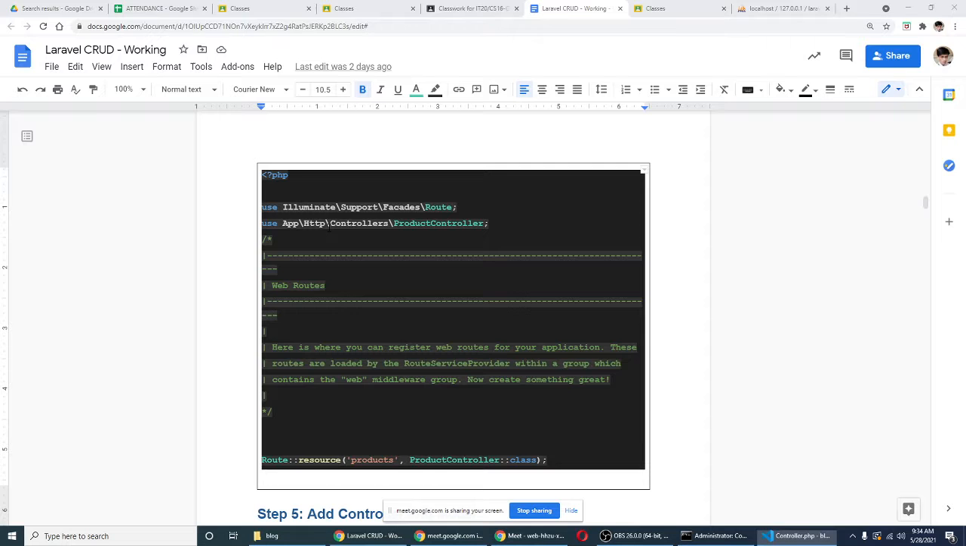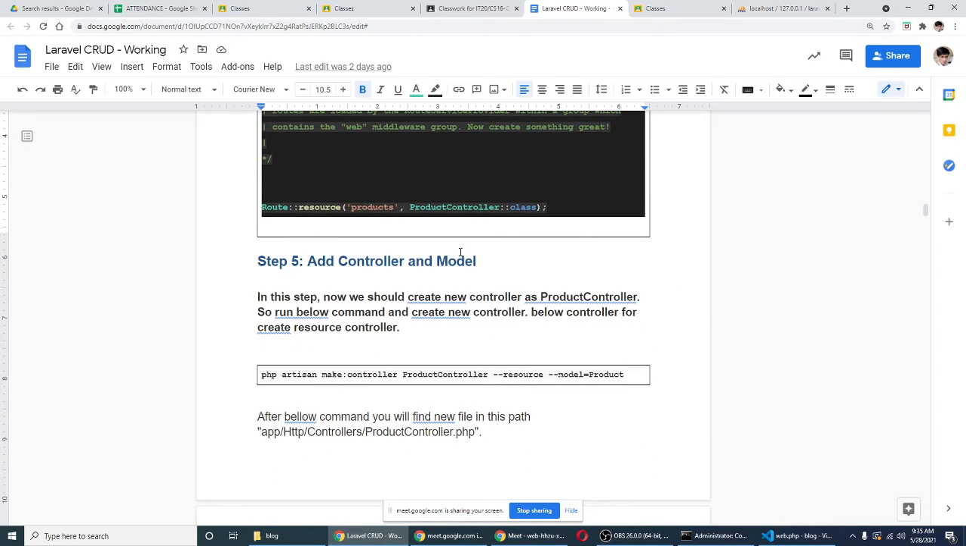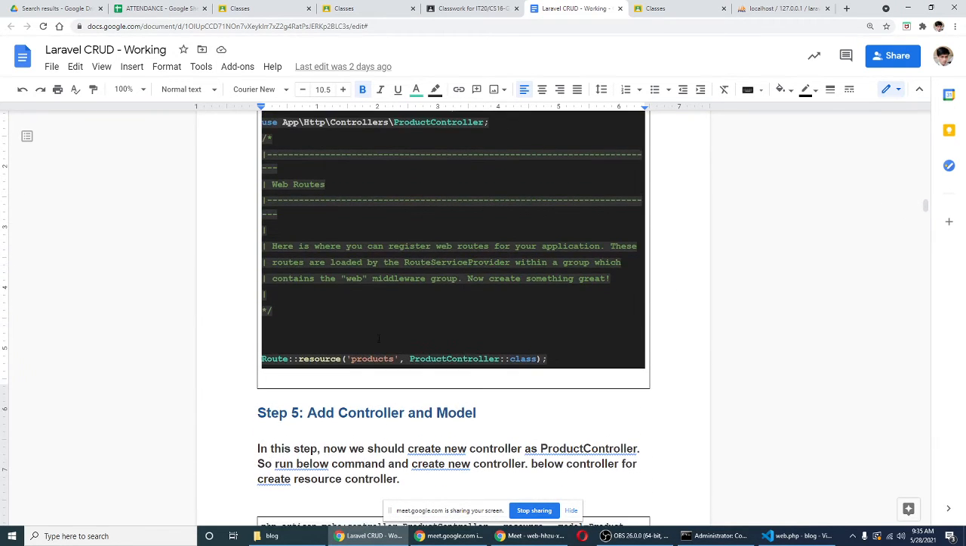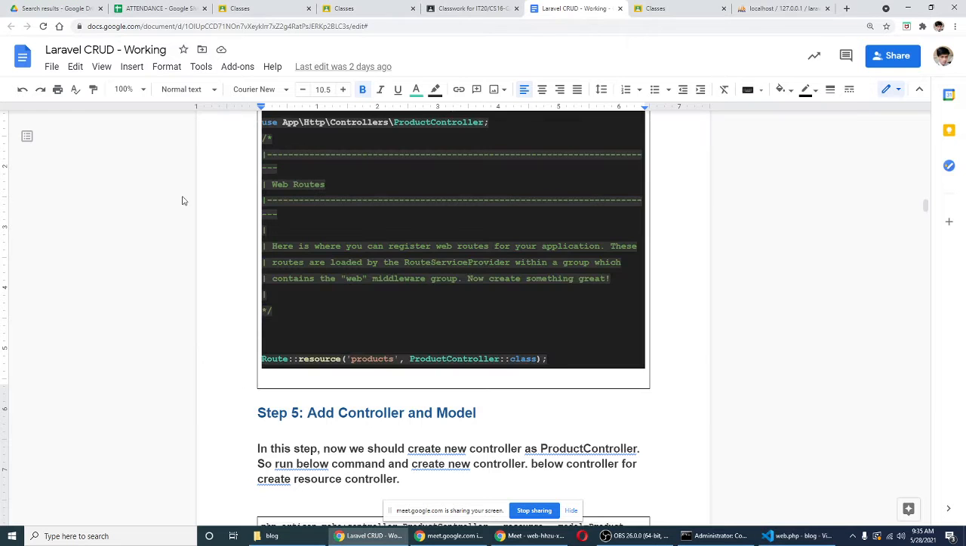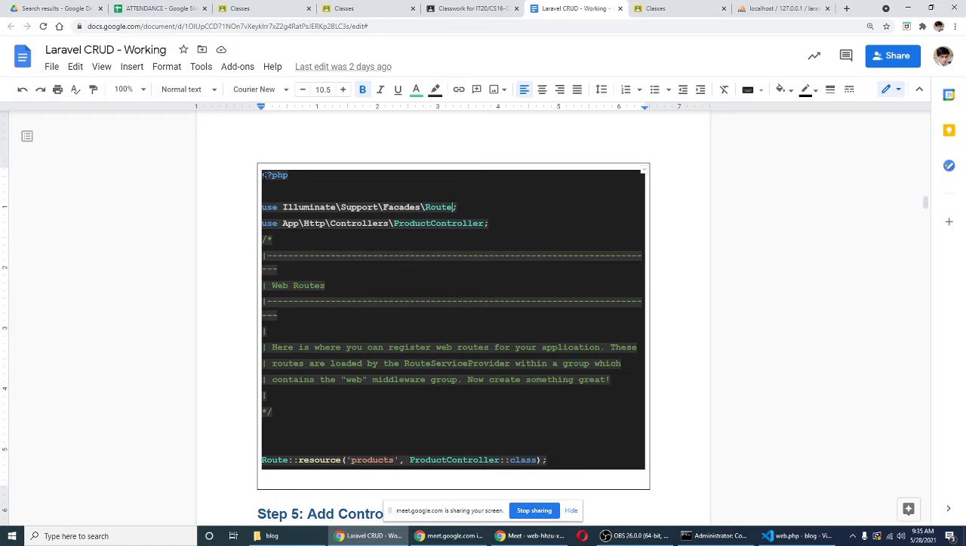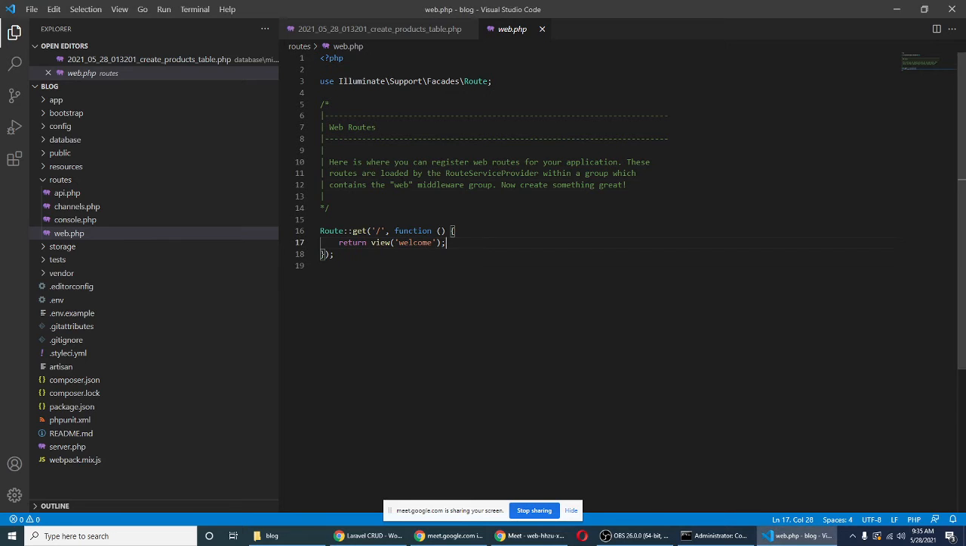But anyway, let's go back to our routes, and then web, and then there we have to redirect. We'll be changing this one, so let's copy the whole code, copy, and then paste, save. Don't forget to save. So this will be our address later on.